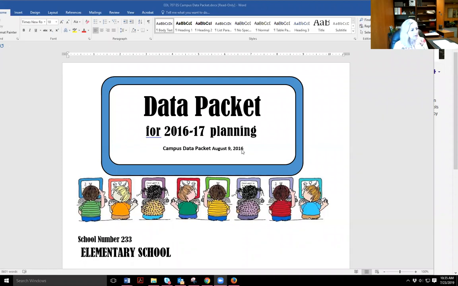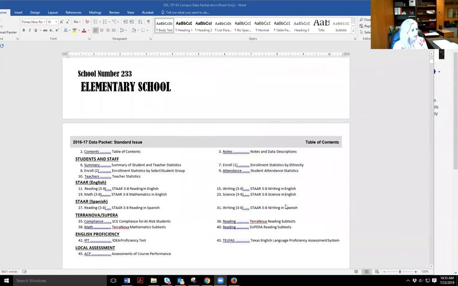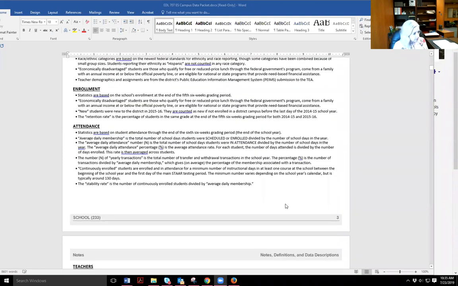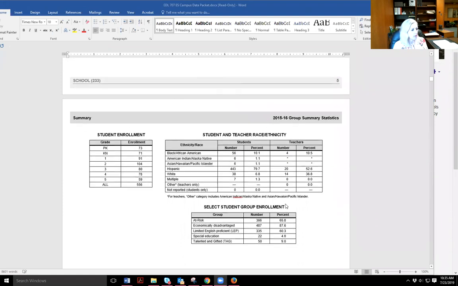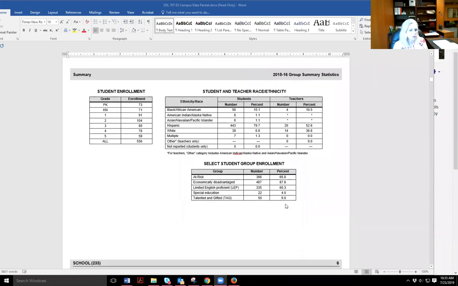So you'll notice this data is a little bit old. It's from 2016. It's elementary 233, and this is for 16-17 planning. So you've got your table of contents, other information here that you can read. But I'm just going to walk you through how you would analyze some of these elements, and we'll do more of this specifically in our Zoom meeting this week. So this is actually for an entire district, so you can see what the enrollment was like across grade level. I'm sorry, for a school. I'm looking actually at student data from an elementary school.